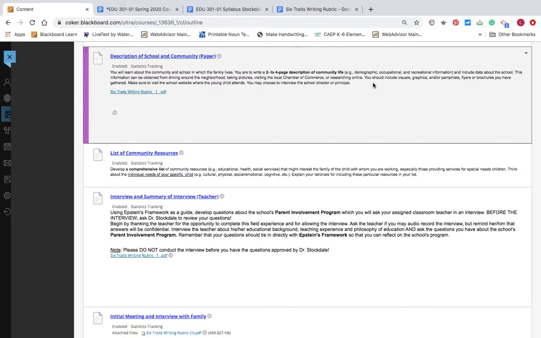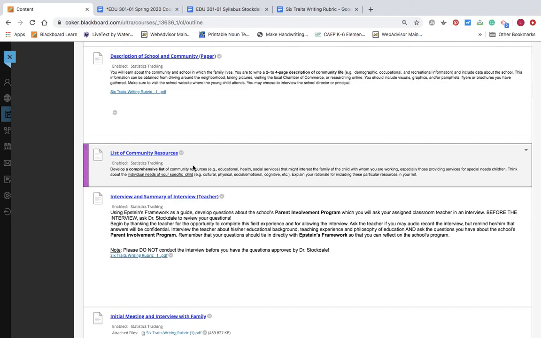You're going to be looking at the occupational opportunities that are available in the community where the family lives, the family of the child that you're studying, and the recreational activities that are available. So this means you might have to drive around the neighborhood. You might want to take pictures, visit the Chamber of Commerce, and of course research online. And this is going to be a 2 to 4 page paper, depending on what you need. We're also going to use the 6 traits writing rubric.